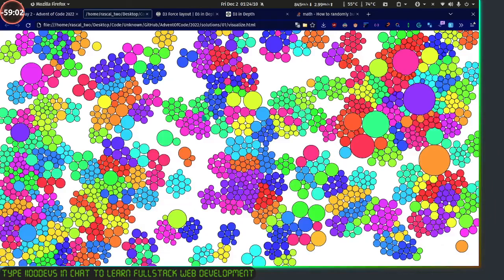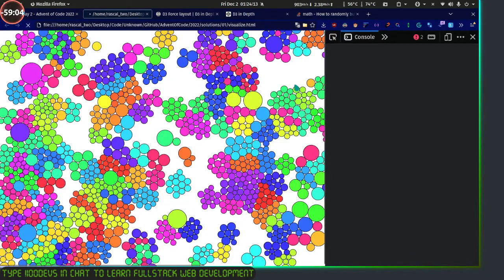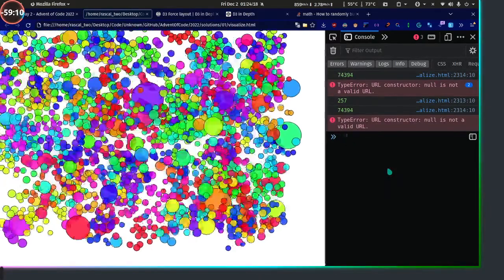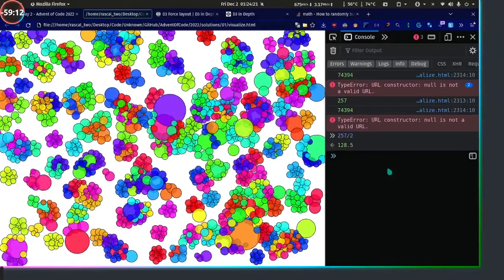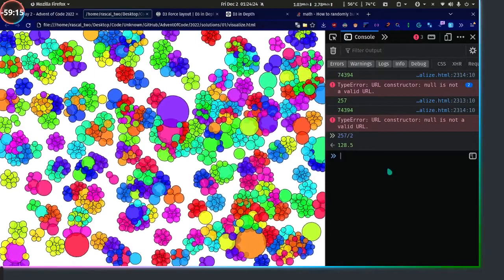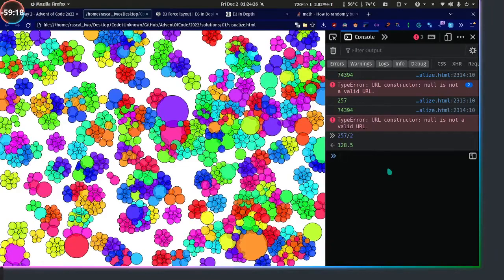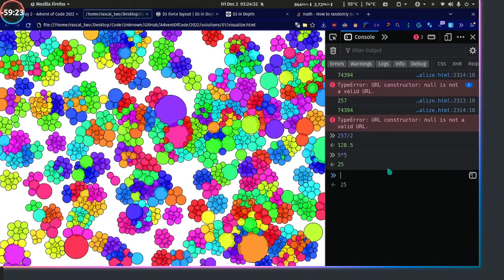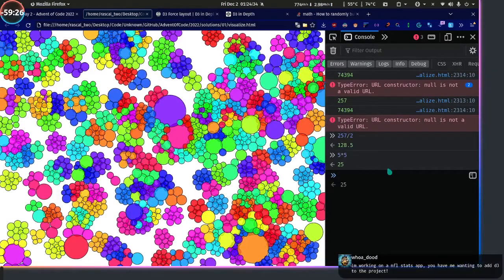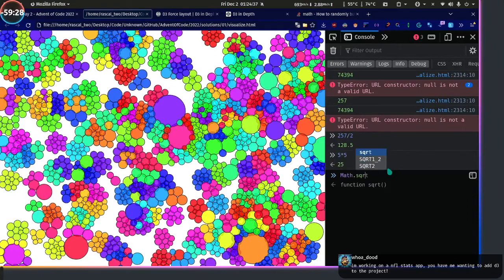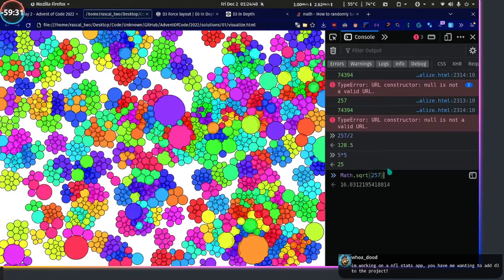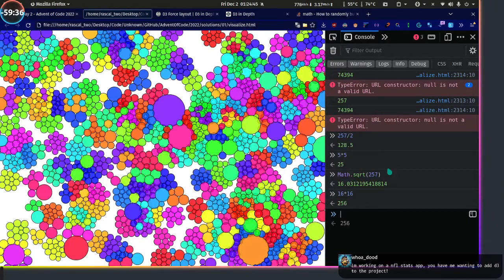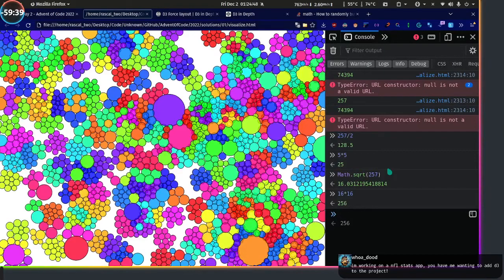How many elves are there? 257. So 257 divided by 2. 128. Oh, that's not how that works. 5 times 5 would give us 25 positions, but I need the math square root of 257. 16. 16 by 16. Okay, so 16 by 16 will give me 256 positions.